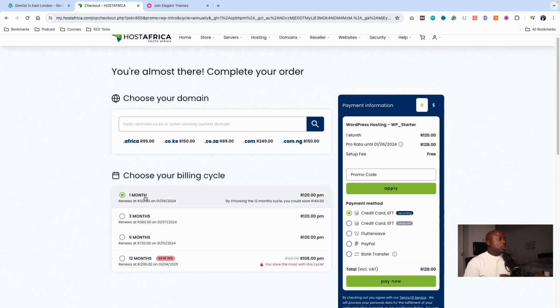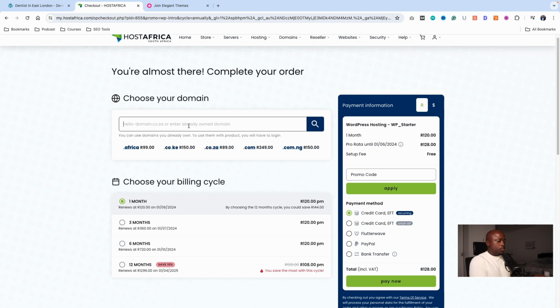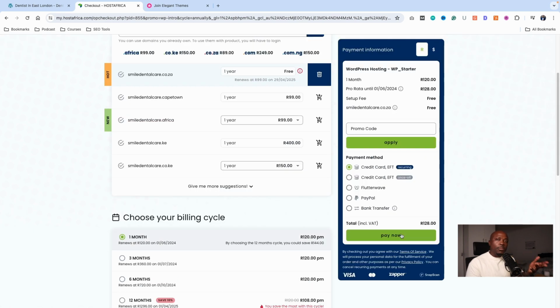So the next thing we're going to do now, we're going to add our domain name. Okay, it's going to be your practice name .co.za. Okay, we'll just go for .co.za if you're in SA, or you can simply go for .com, which is an international one. Okay, you simply click pay now. You will receive an email with your cPanel logins and WordPress logins.